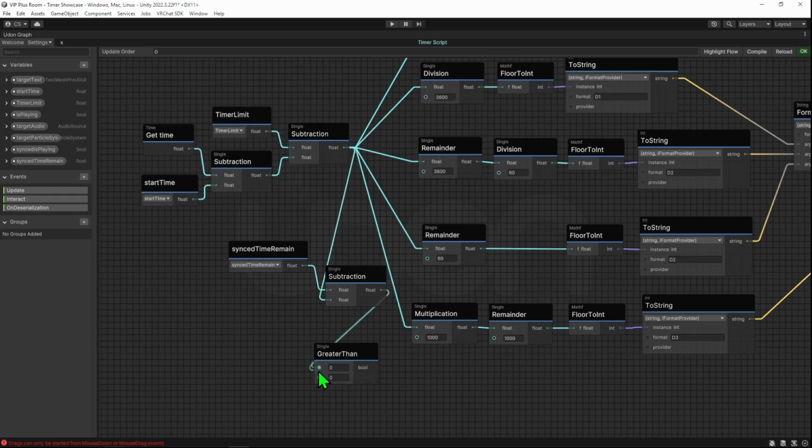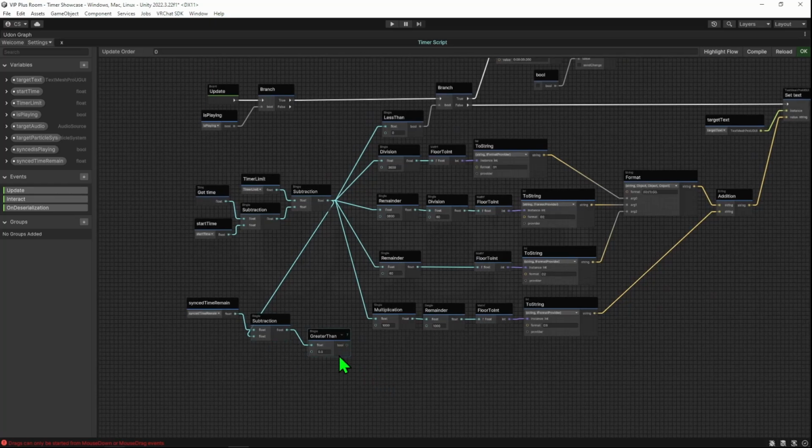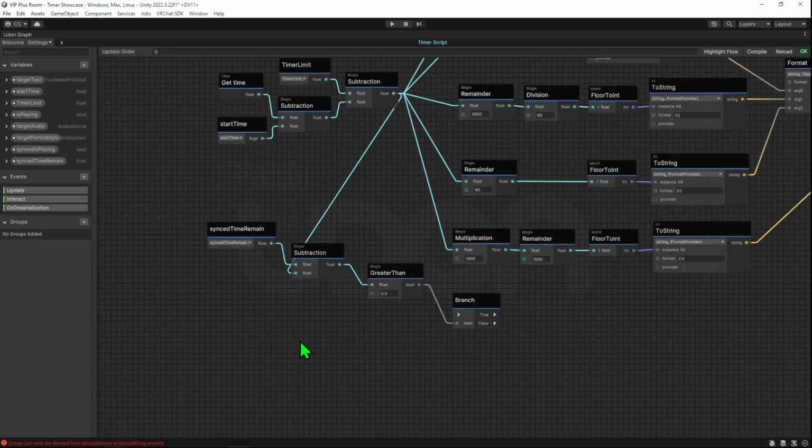And then if that is greater than, let's say, 0.2 seconds. And let's make it not jump around so much. Let's go 0.5 seconds. If it's been more than that, we then want to update sync time remaining to be whatever this value is, and then sync it. Sorry, just figuring this out myself while I'm recording. Great time to be doing it.